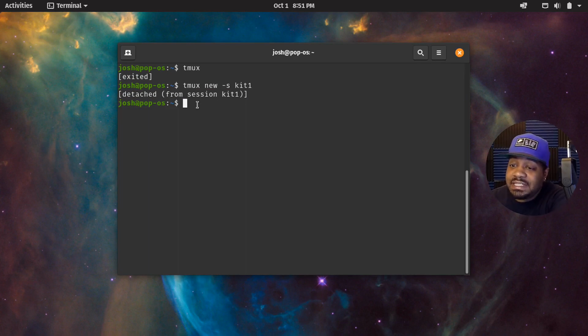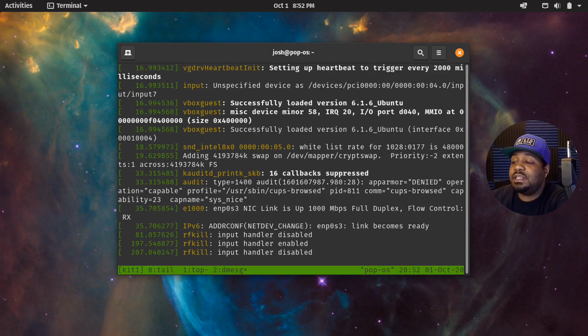You have to know the session name. So all you basically have to do is type tmux attach, and I'm spelling attach wrong, dash session, dash t, and then KIT1, which is that session that we had open. So press enter, and that opens that session back up.